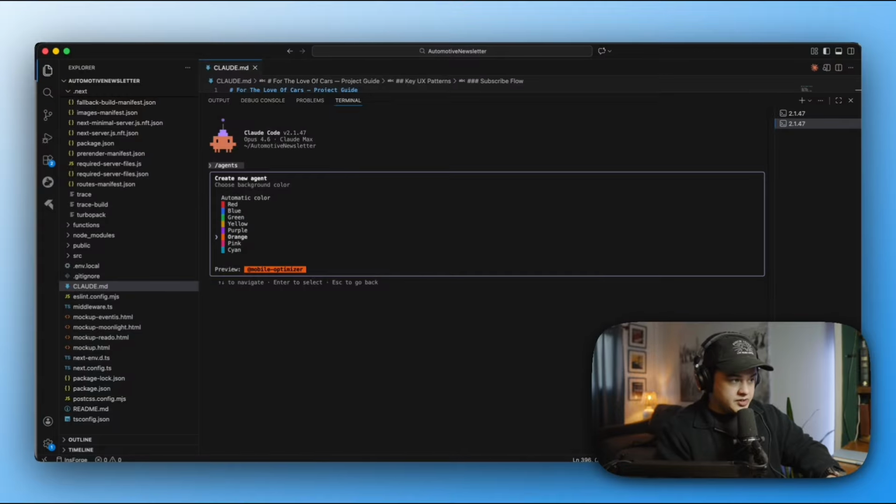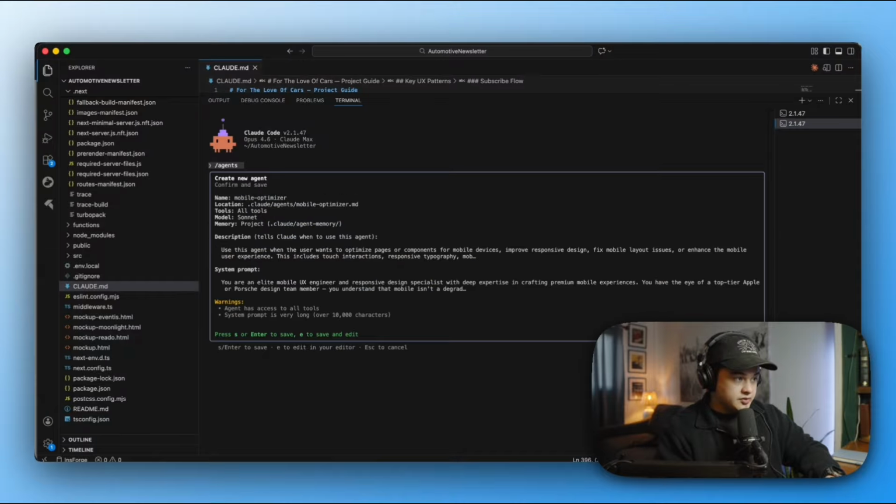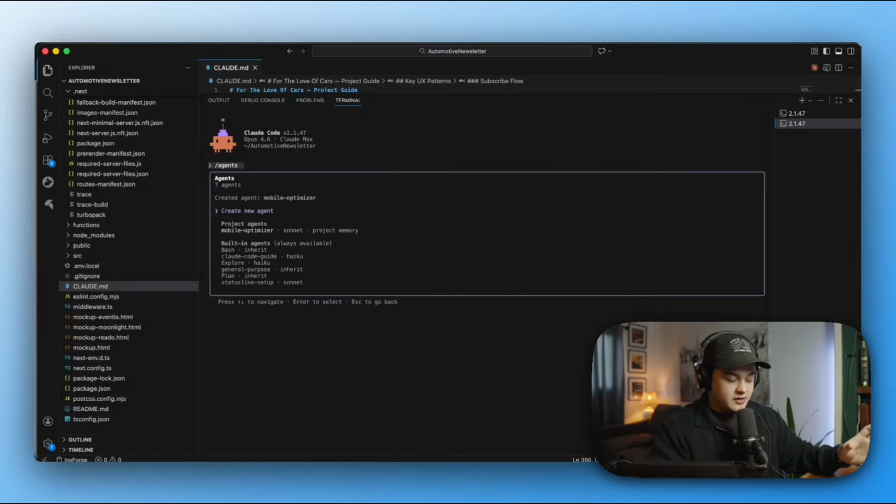What color do we want the agent to be? Let's say purple. And then we can enable persistent memory for this agent as well. So we'll just go ahead and do that. And you can see Claude took what we wanted and turned it into its own system prompt. So mobile optimizer, use this agent when the user wants to optimize pages or components for mobile devices, improve responsive design, fix mobile layouts. System prompt. You are an elite mobile UX engineer and responsive design specialist with deep expertise. So you can see that Claude handles all the prompting for us on our behalf because we're not as good at prompting as Claude is.